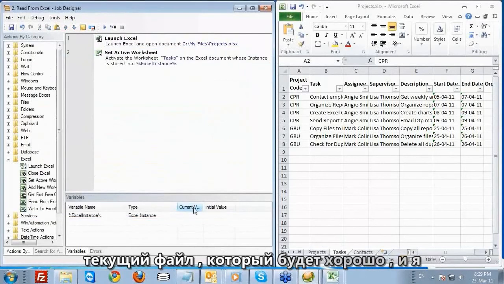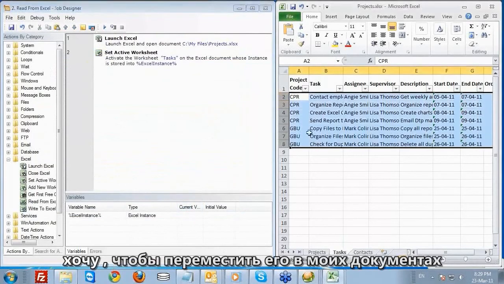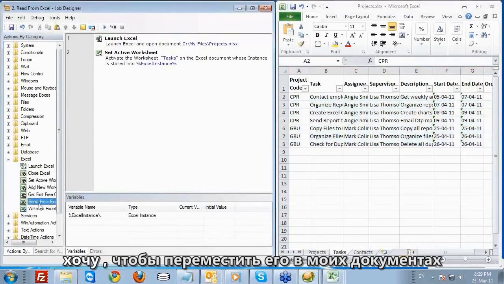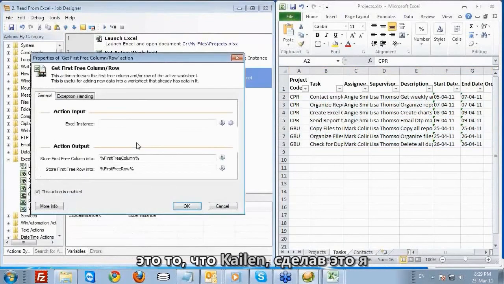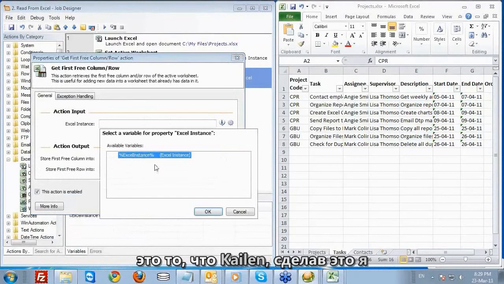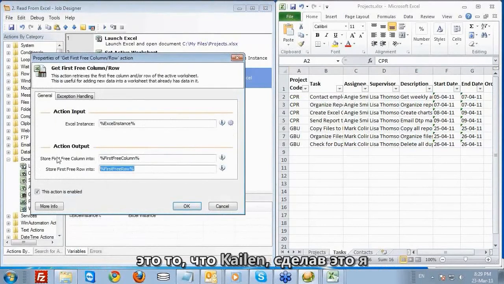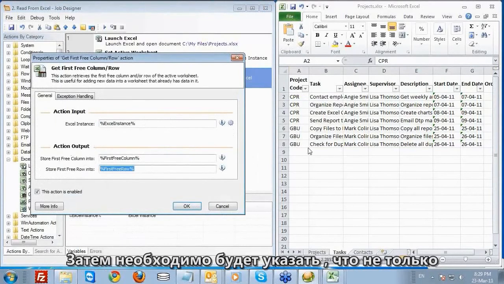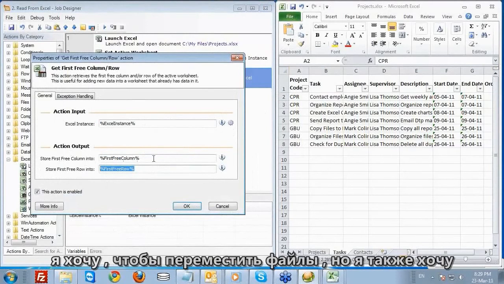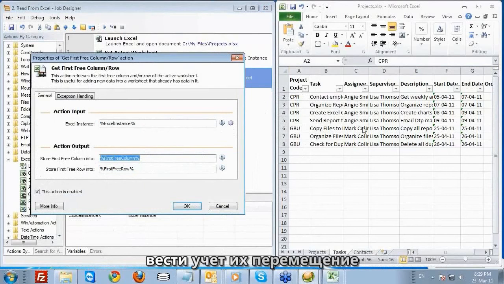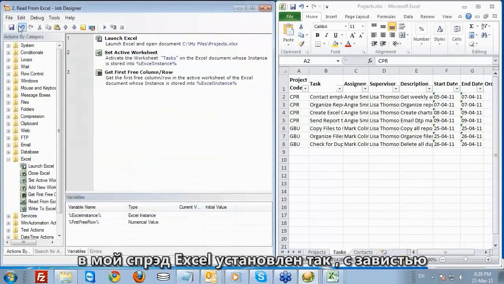Now, as before, here again, we will not know how many tasks we have available within our project. So what we'll need to do is get the first free row and column for our Excel instance, and find out how many rows, how many tasks, we would have in our Excel spreadsheet. Here again, we do not actually need the first free column because we do have a set number of columns that we will be using. So I'll just delete that one again. Okay.